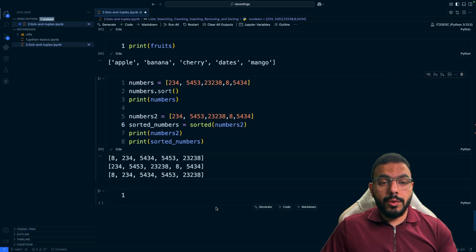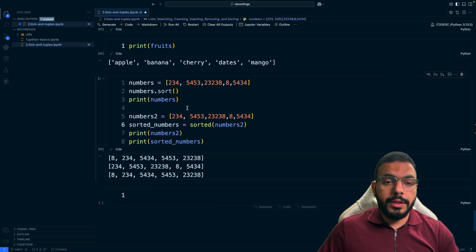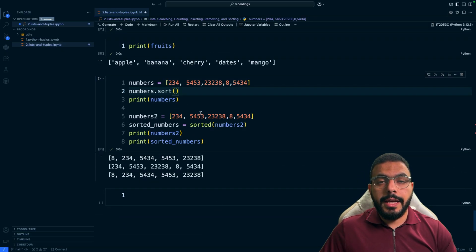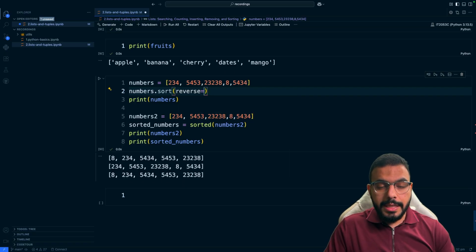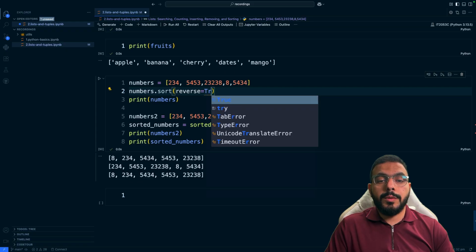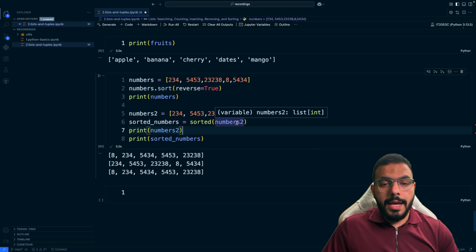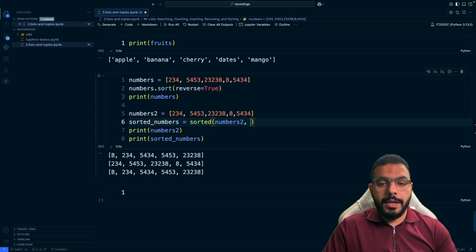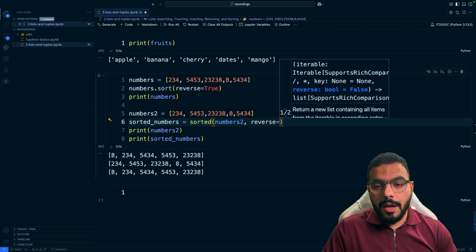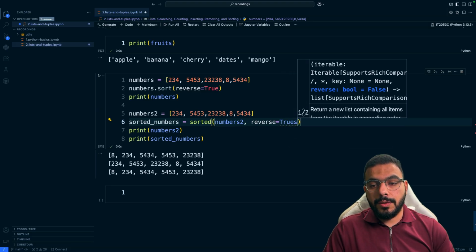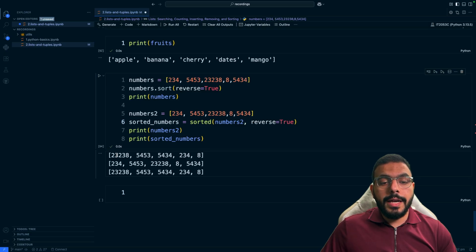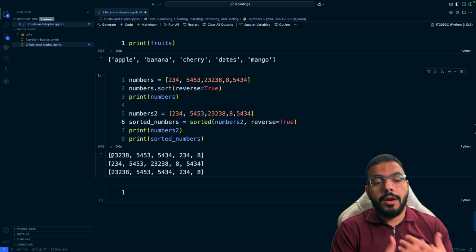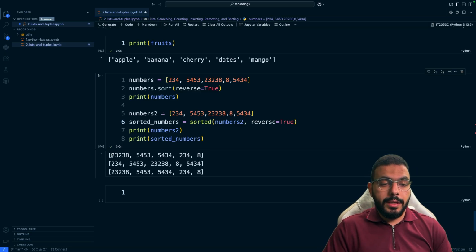Now, if I wanted to sort these numbers in the reverse order, we would need to provide an argument here called reverse, and this will receive a Boolean value. So if I do reverse true, and the same goes for this one, I can provide a reverse argument. And if I set this to true and execute this cell, notice how the order has been applied, but it's now applied in reverse, where we're starting with the largest first, going to the smaller number.